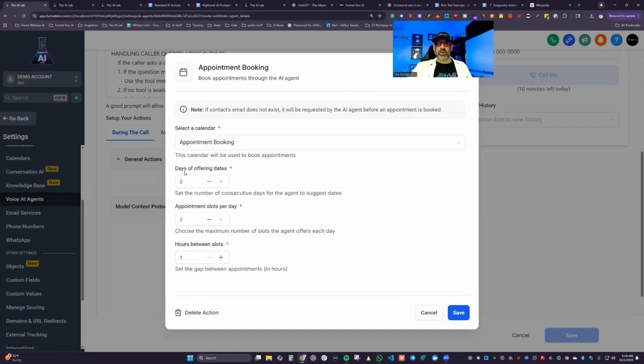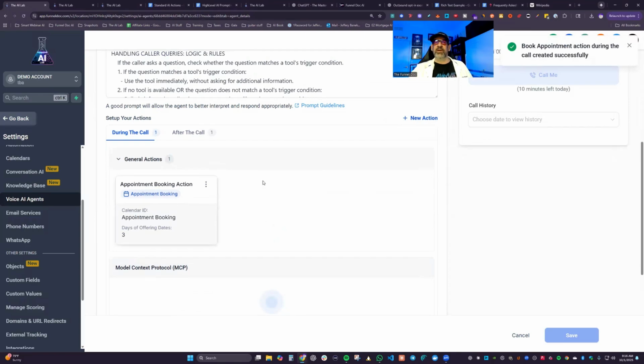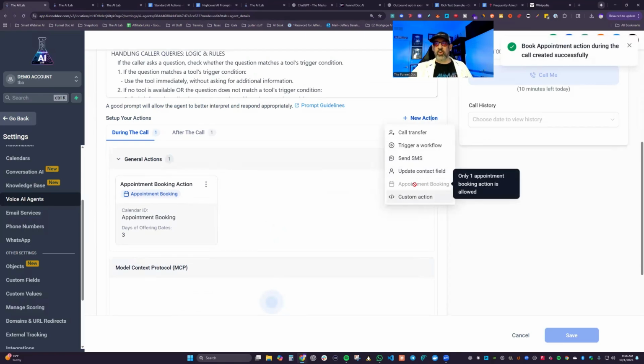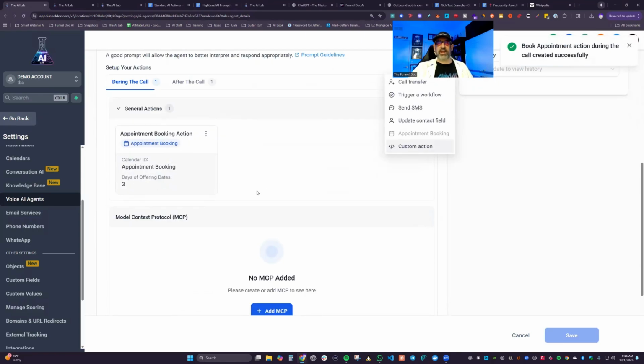I usually always go with a 3-3-1 on this, so it'll give me 3 slots, 1 hour apart, and offer up to 3 days. So it'll be like, hey, Monday or Tuesday, Wednesday next week, here's the 3 times available. 1 hour apart, like noon. What's better for you, noon, 1, or 2? You know, that type of thing. And then once you're ready, you can save it. You unfortunately can only add 1 appointment booking allowed right now.